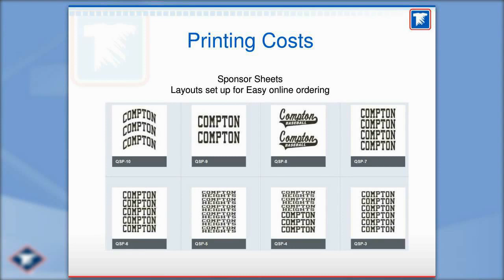The QSP-5, the second one from the left in the bottom row here, that Compton Heights is showing you what a 2-line sponsor looks like. So what we're doing here is we're making the Compton the wider line of text, and then the Heights would be proportionate to the word Compton. And then you see QSP4 right to the right of that layout is an example where we've got some 2-line and some 1-line sponsors on the same piece of paper. So we've got a bunch of different options. It all depends on what you're looking for.